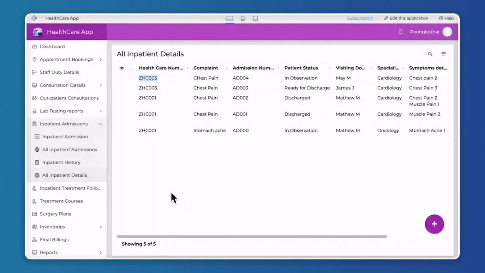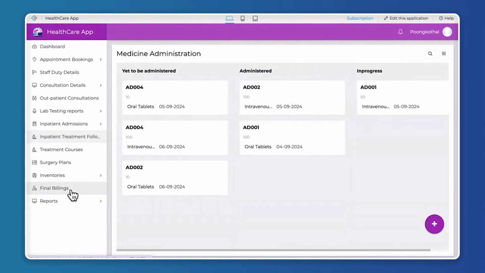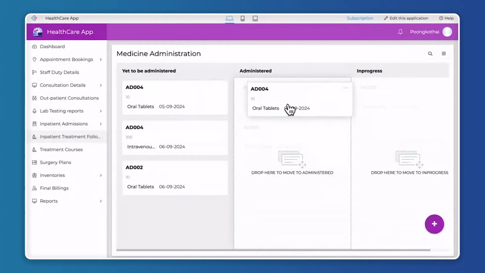And now the visiting nurse or the visiting doctor will get into the inpatient treatment module. They'll be able to look into the entry that has been made by the doctor. So the treatment course for this particular patient, which is for admission number 80004, has to be done for an oral tablet. And once they provide the tablet, they will map it to administered.